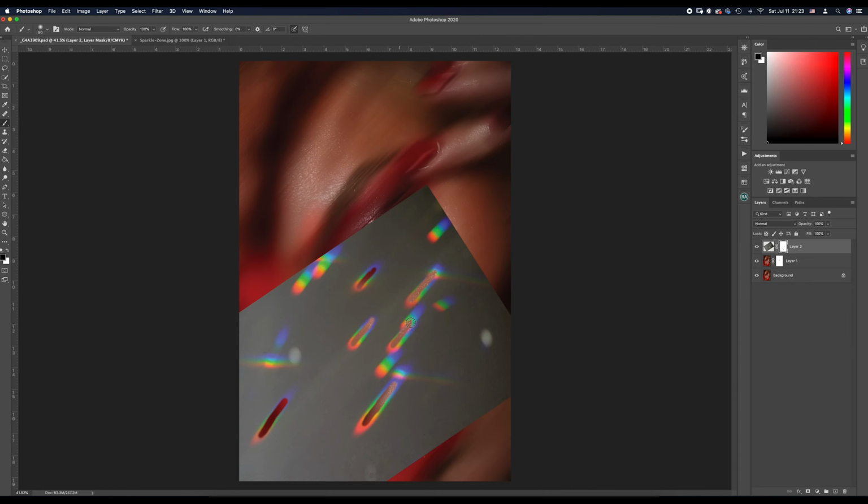Why am I saying streaks or strips? I'm confused. Whatever. All right. So few more. I think that's gonna be enough.